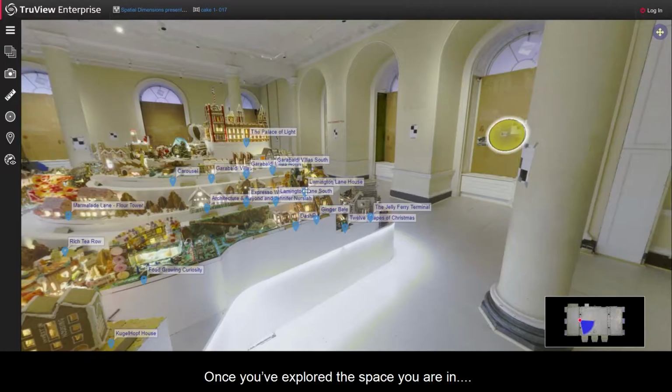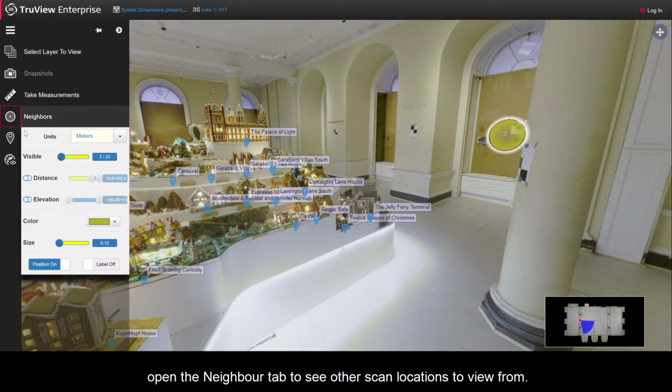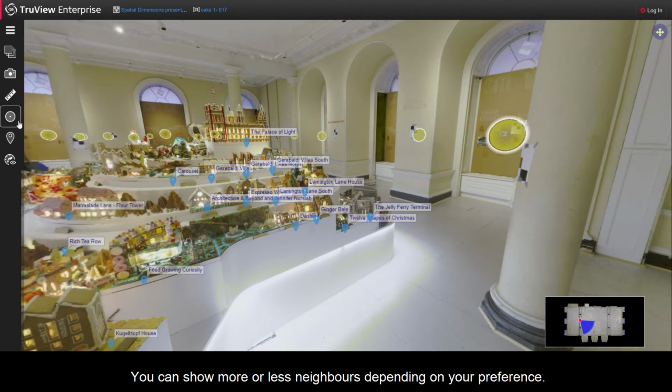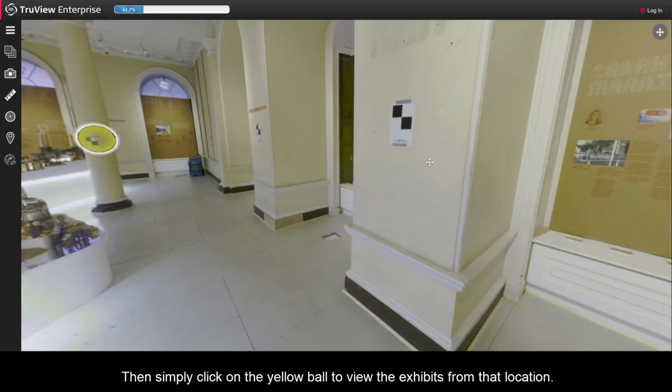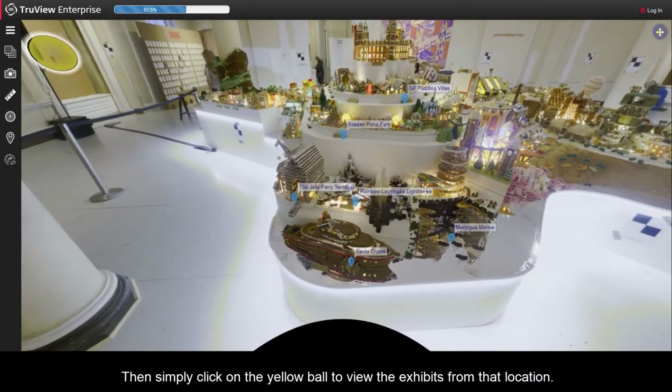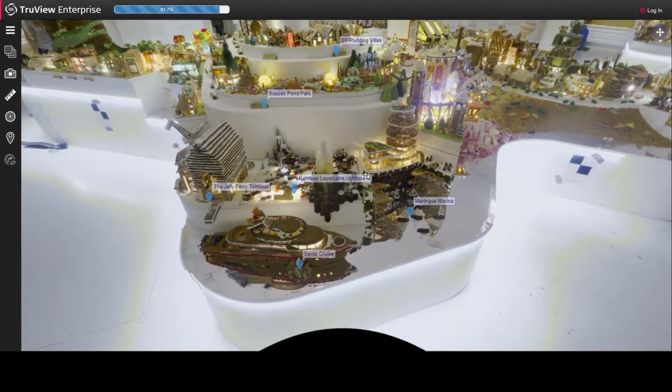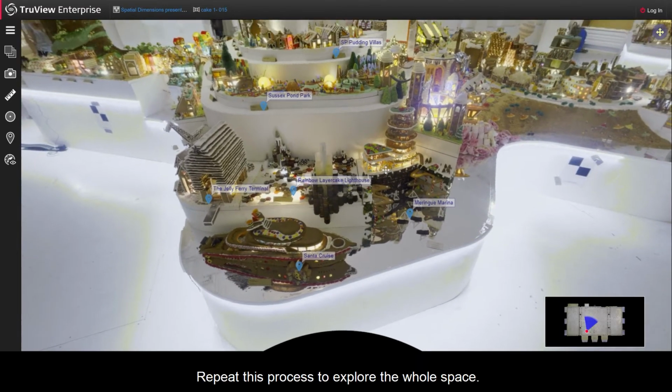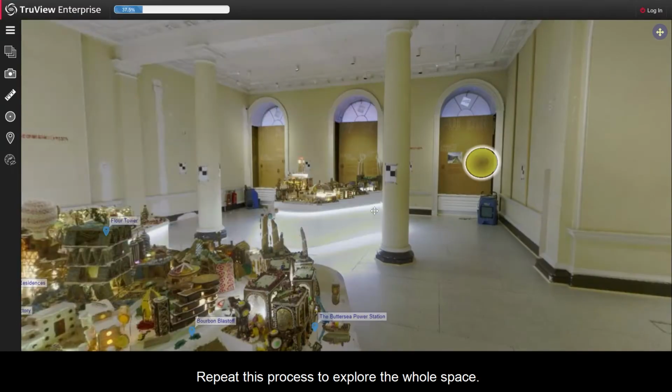Once you've explored the space you're in, open the Neighbour tab to see the other scan locations to view from. You can show more or fewer neighbours depending on your preference. Then simply click on the yellow ball to view the exhibits from that location. Repeat this process to explore the whole space.